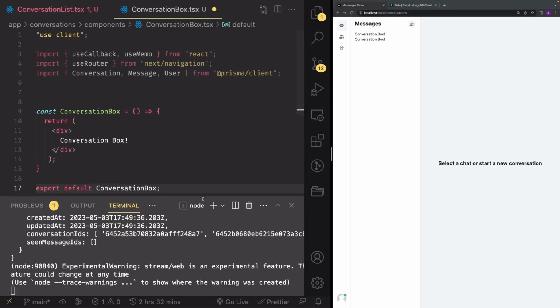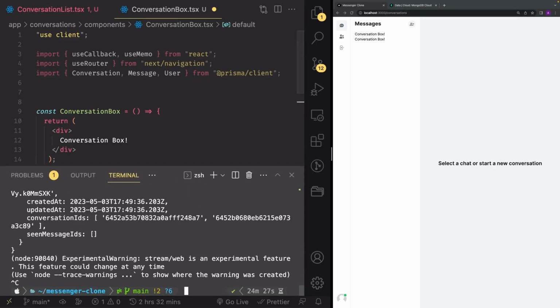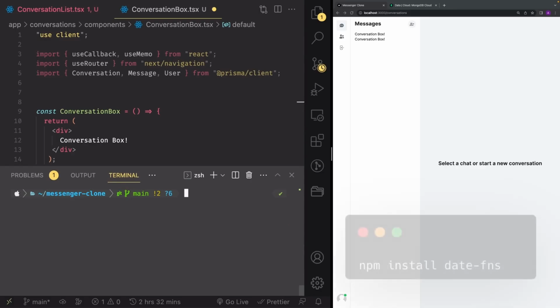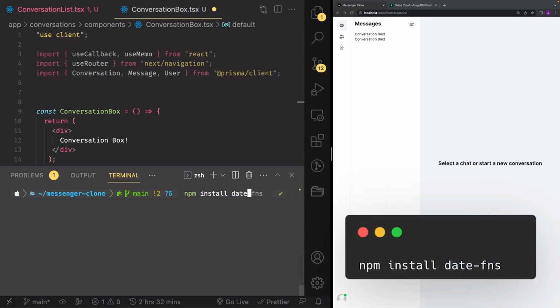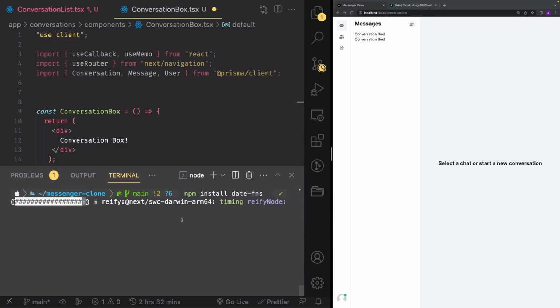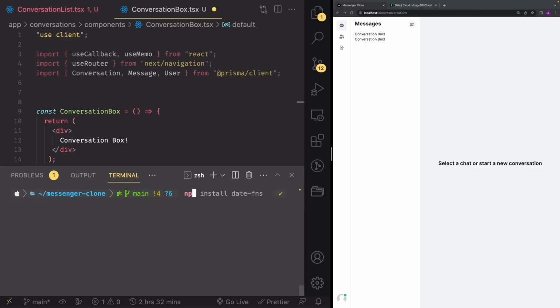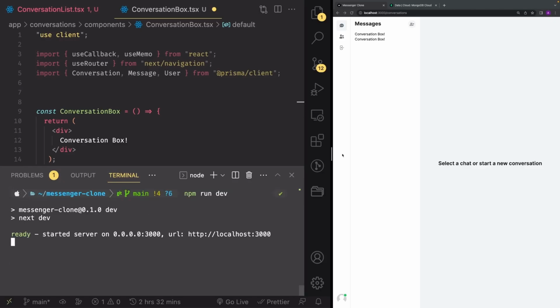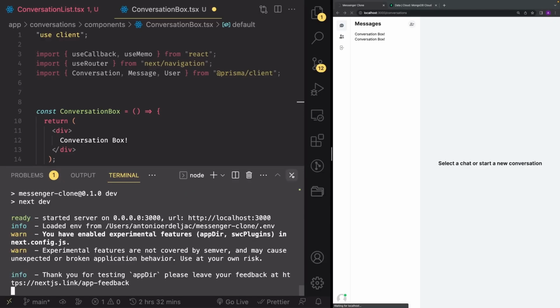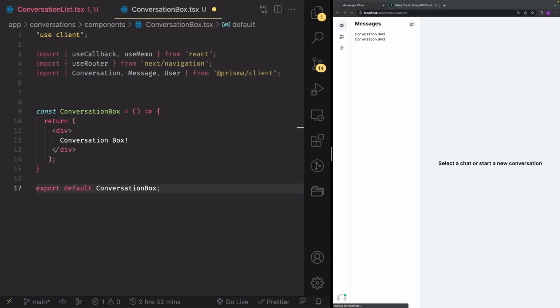So go ahead and open your terminal. I'm going to shut down the application and I'm going to write npm install date-fns like this. Wait a couple of seconds for this to install. And after it's been installed, you can go ahead and npm run dev again and just refresh your page to make sure the app has been loaded.